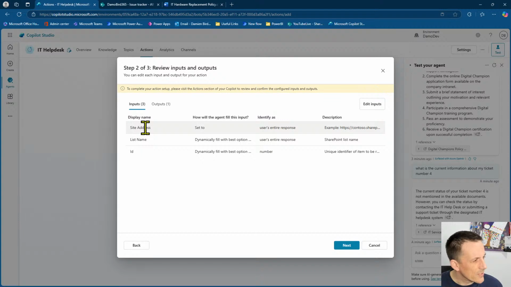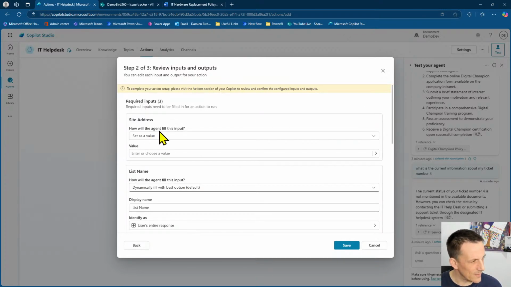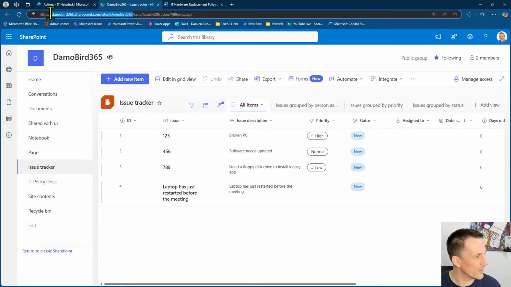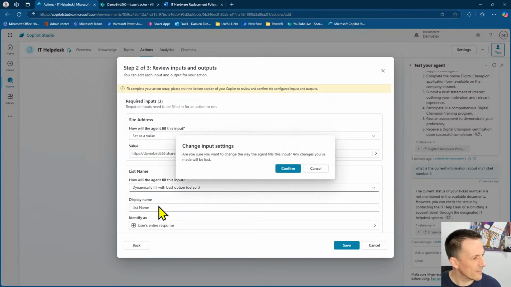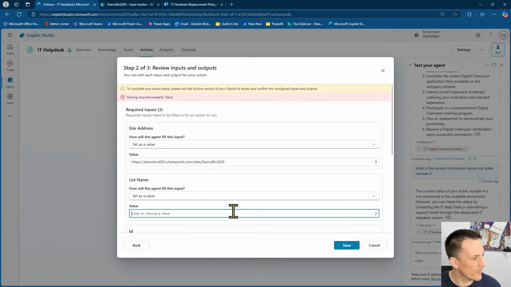Now the interesting thing here is that, as you can see, there are inputs and outputs, and so the input at the moment is going to be, in theory, populated via, well, various settings here. But if I go into edit, I can change how these things are populated. So the site address, for instance, I do not want it to be set dynamically. It's already suggested it sets it as a value. So if I jump back to my SharePoint site, I can grab the URL for that site and I can hopefully paste it in.